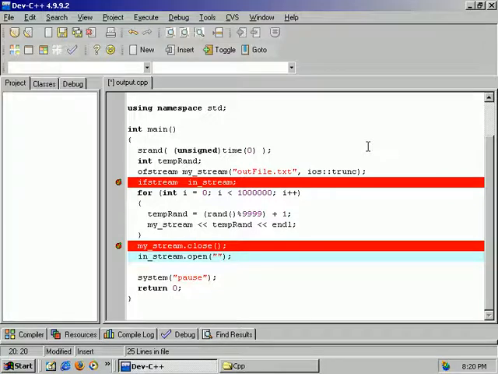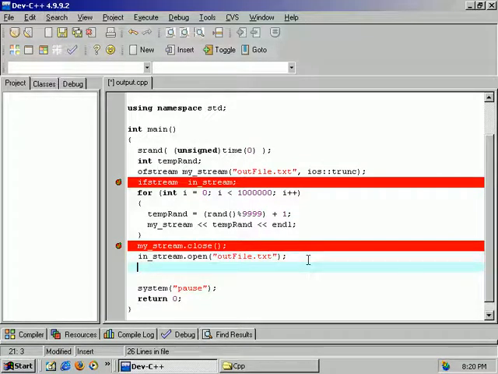Now do I do this? So yep, now we'll do in_stream.open, and then in parentheses the name of the file. This is going to be the out file, so we're opening the file that we just created. After that, we'll basically just want to read it line for line, and we'll create a counter.